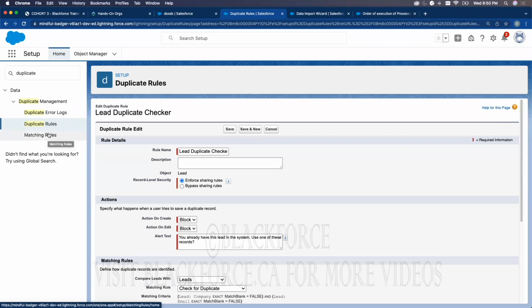So you need to just know, but as a system admin, don't worry about it. You just need to be able to go to duplicate rule and change this from block to allow, because that's what the business will give you to do. So know the differences between a consultant and an admin and you'll be good.